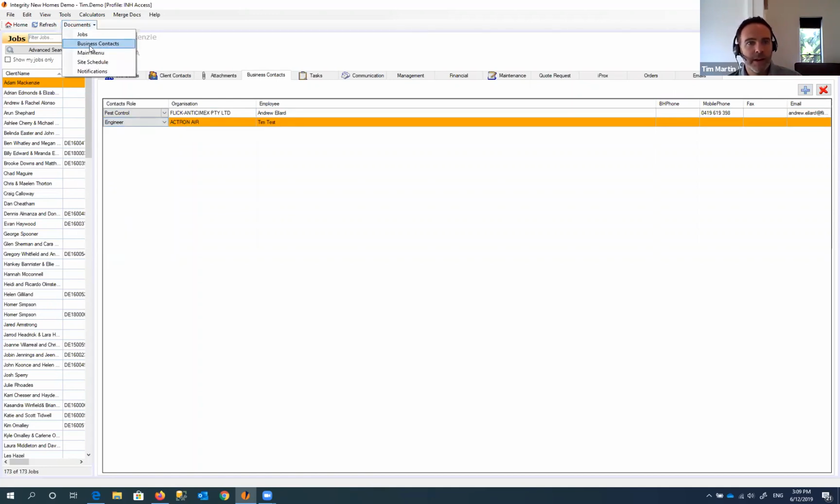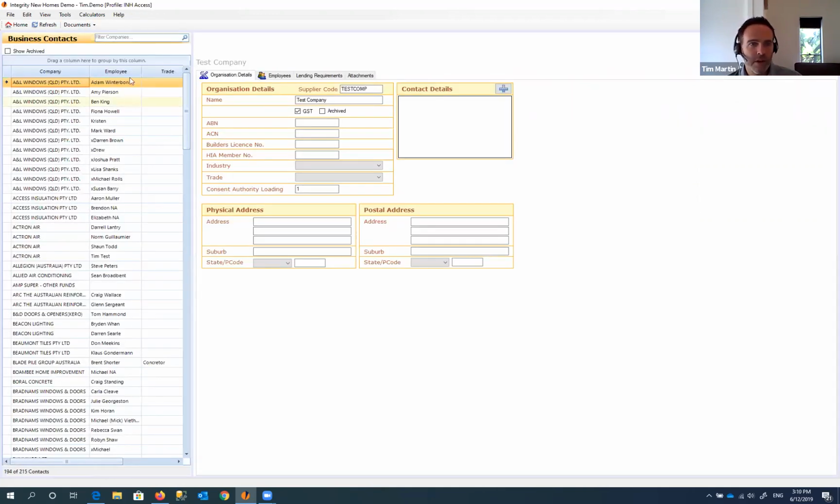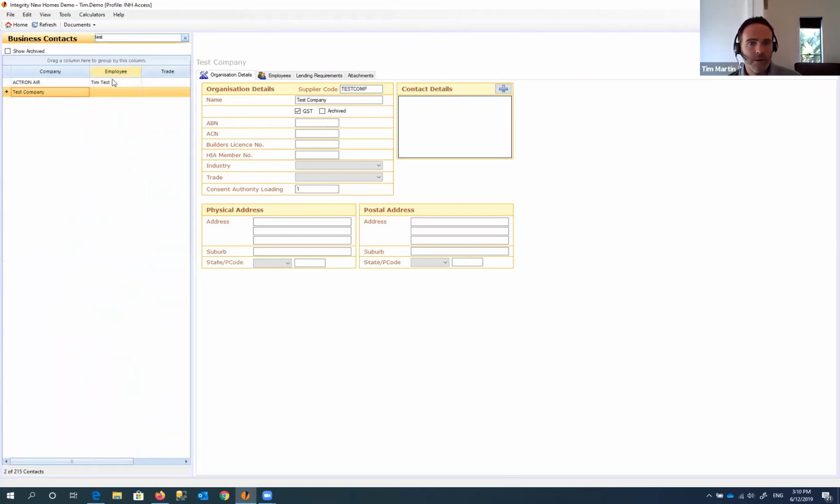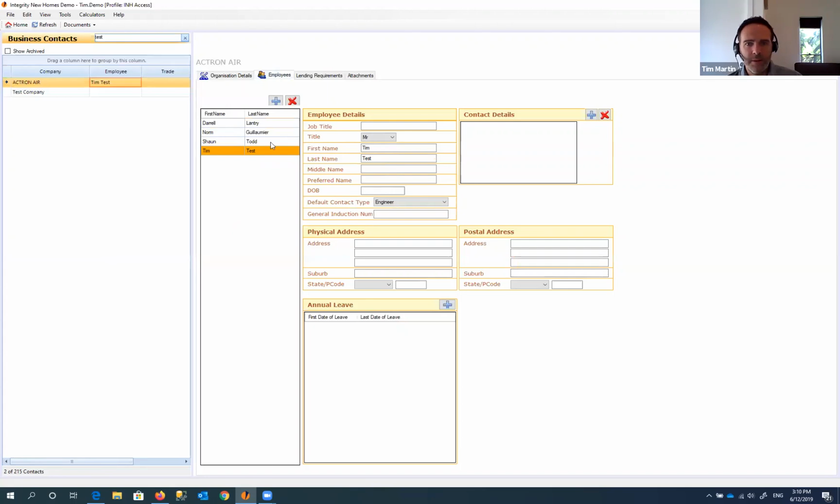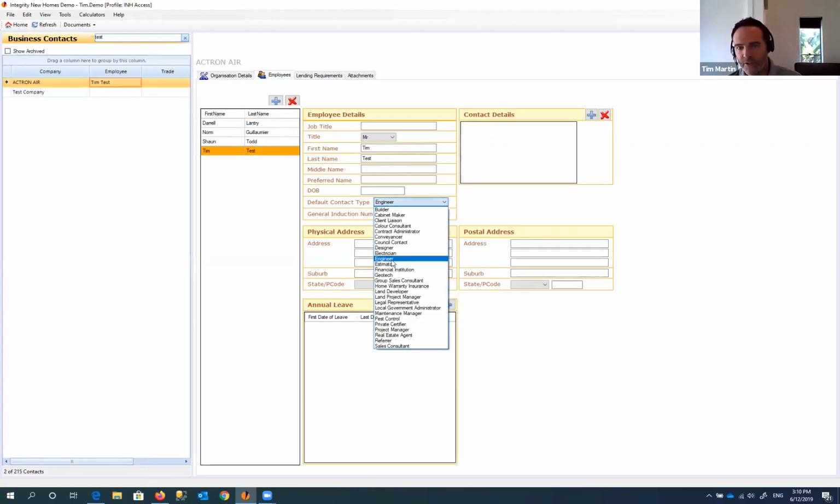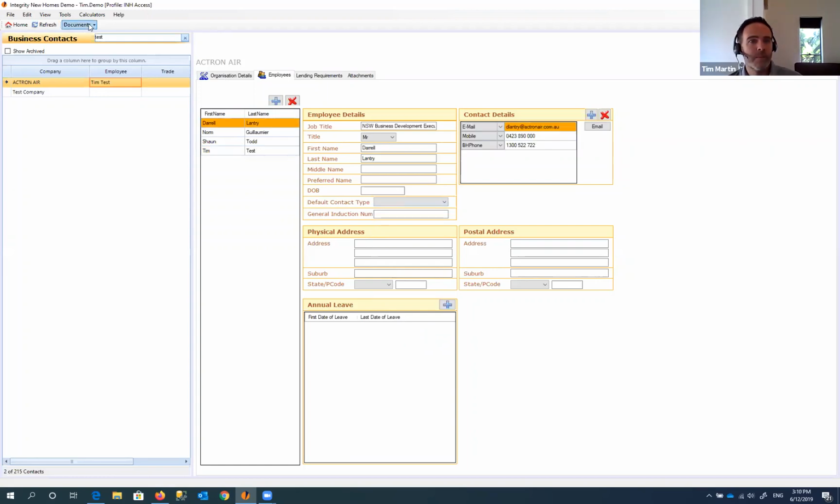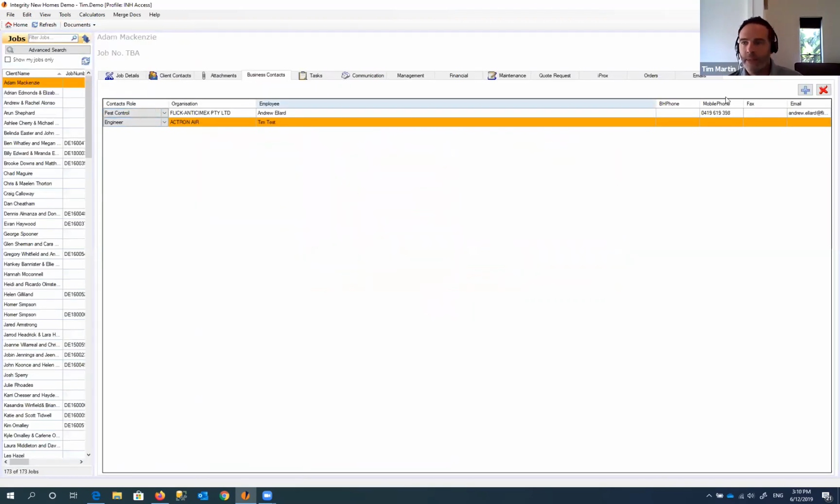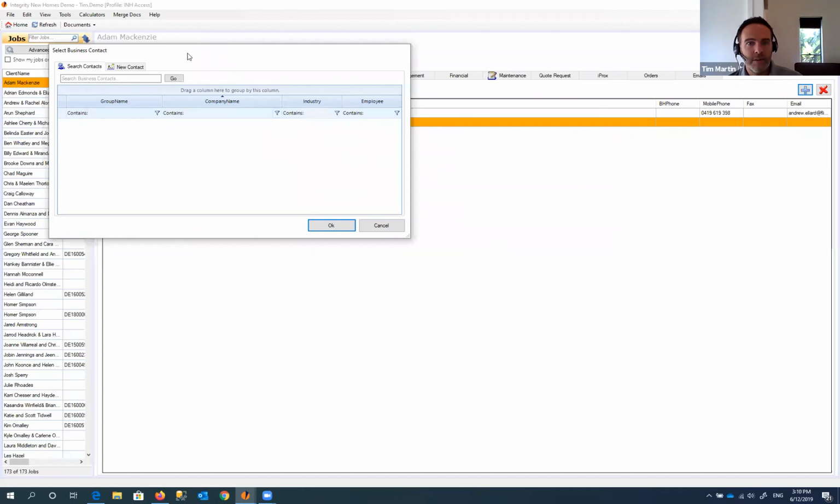So I'll just remind you where that is in business contacts. So we go to that employee. You'll see here we've got our default contact type. So we set that to engineer. We can change that any time we like, and whenever we use that person, they'll use that new default contact type. So we change that person to a referrer now. And we'll add Tim back in again.